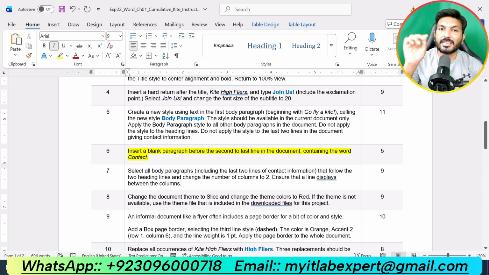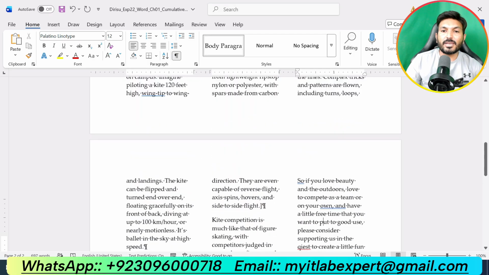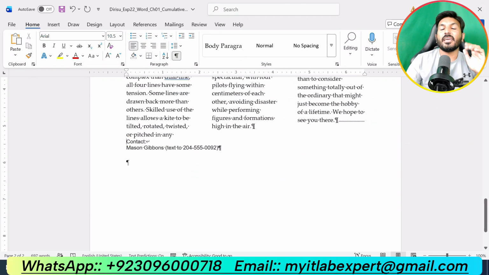Step number 6 is saying insert a blank paragraph before the second to last line in the document containing the word contact. So now go to the document and here you can see the second to last paragraph contact, and we are supposed to insert a blank paragraph to left of this. So click left of this contact word and press enter.